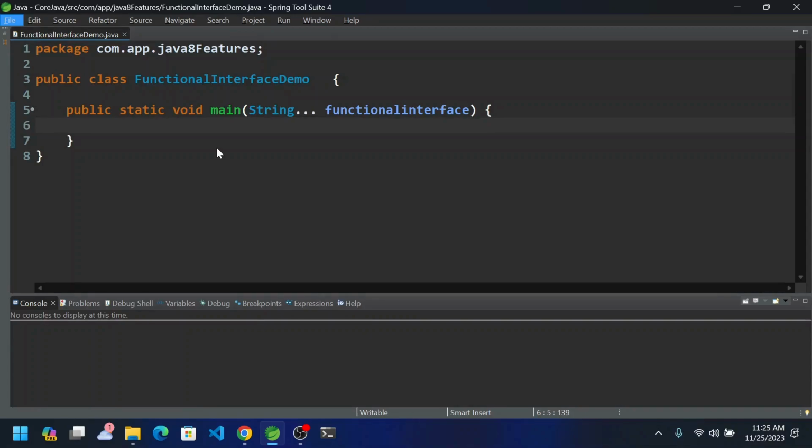Before JDK 8 also, we had some interfaces which have only one abstract method, like Runnable, Comparator, and Comparable. I already created one file, FunctionalInterfaceDemo. I will write the code inside the file and explain how the code looks before JDK 8 and after JDK 8.